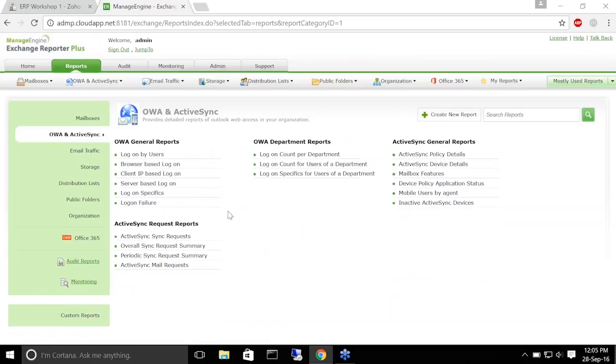Using this, you can find out general information such as the logon by users, how the users who use OWA log on to your network, the browser that they logged on from, the client IP that they used, and also the server-based logon and other information based on OWA logons. So if you have a suspicious amount of entries from a particular client IP, you can find out if it is something to be worried about or not.